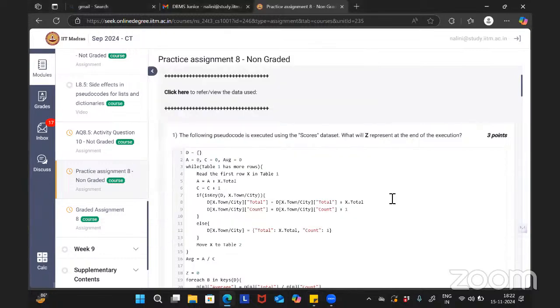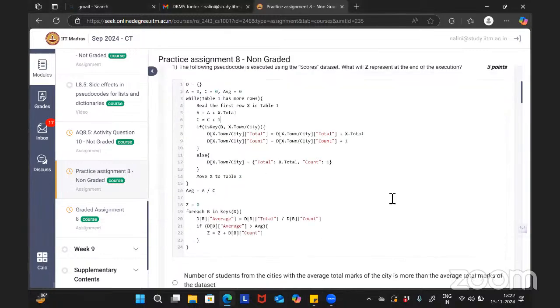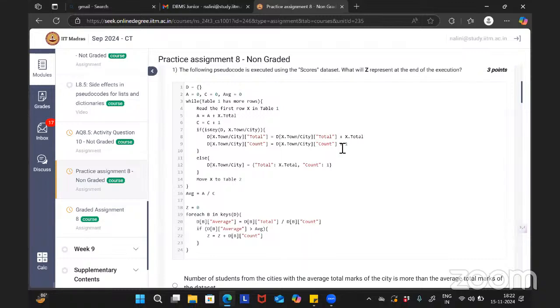So first question, practice assignment, first question. Ma'am, everyone, screen please see. It is not showing. Sorry, it's showing. I'm showing. Is it for everyone? Ma'am, are you going to solve practice assignment 8 today? No, whatever doubts you have, I will solve. If you have no doubts, I will solve practice assignment questions.